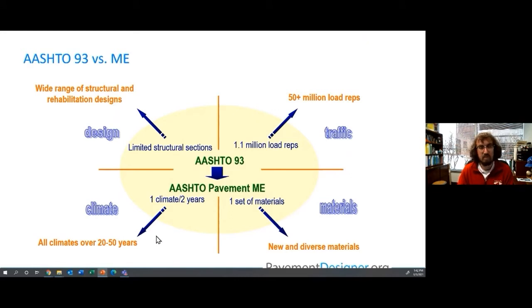We have climate data from all over the country, not just 2 years of climate data from northern central Illinois. We also have structural sections, way more structural sections than we've ever had before, because we're building this off of data from all over the country from various long-term pavement performance sections. So we've really blown up the inference space, and we have so much more information that Pavement ME is built on. Additionally, the ME part of Pavement ME is mechanistic empirical. So we've actually tied in the mechanistic predictions of how pavements are going to perform.